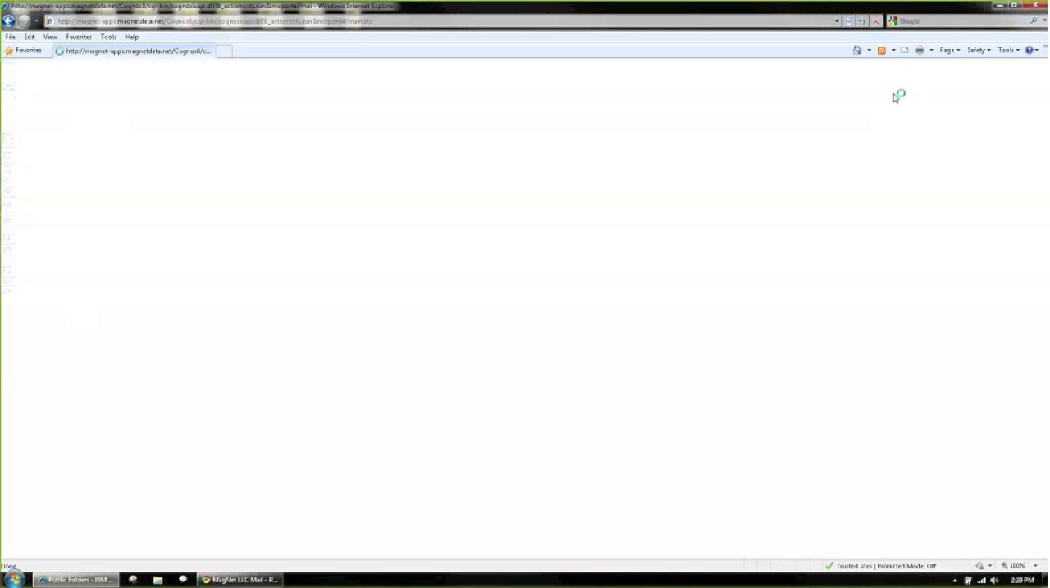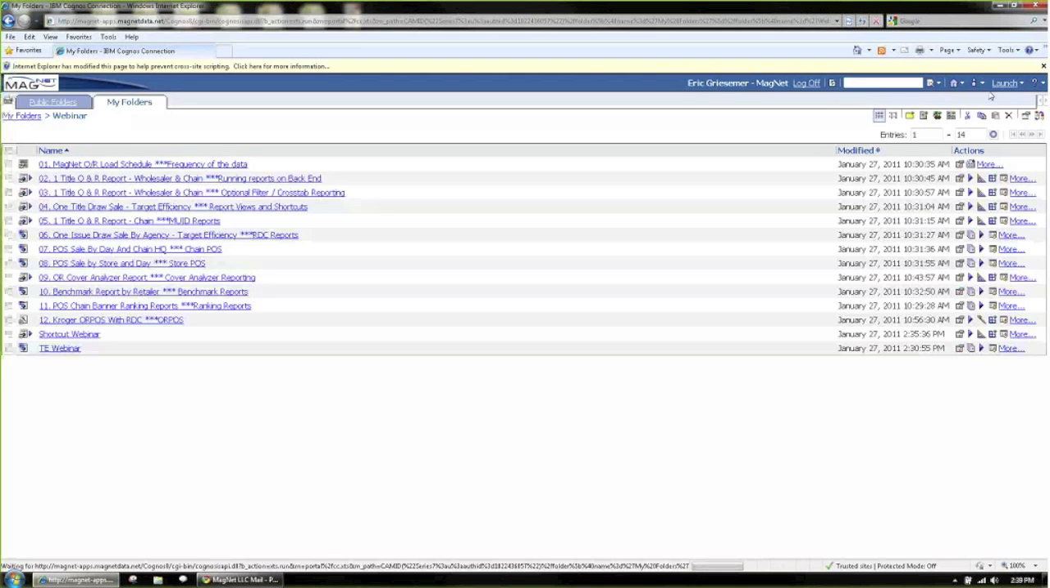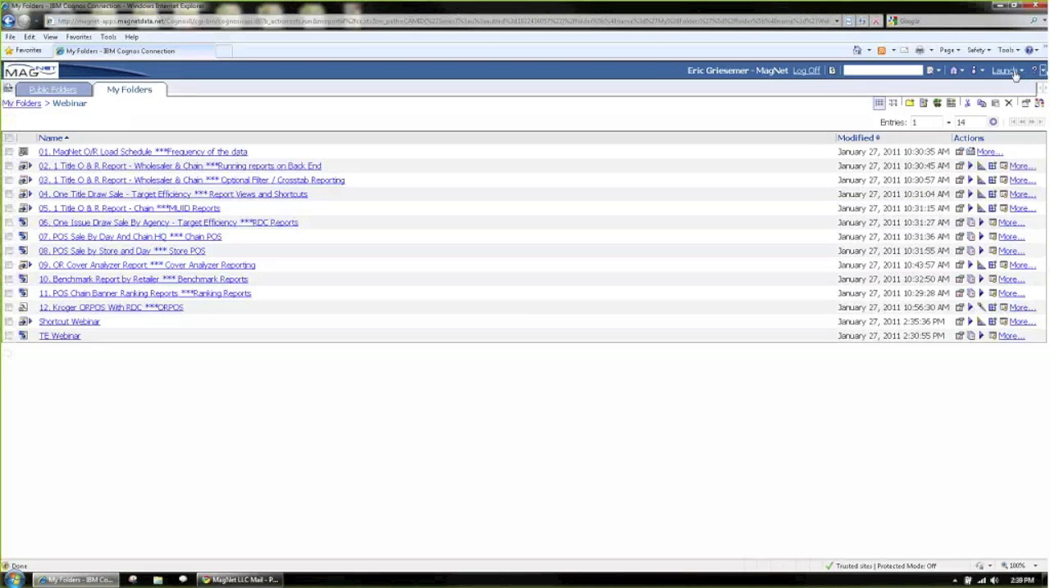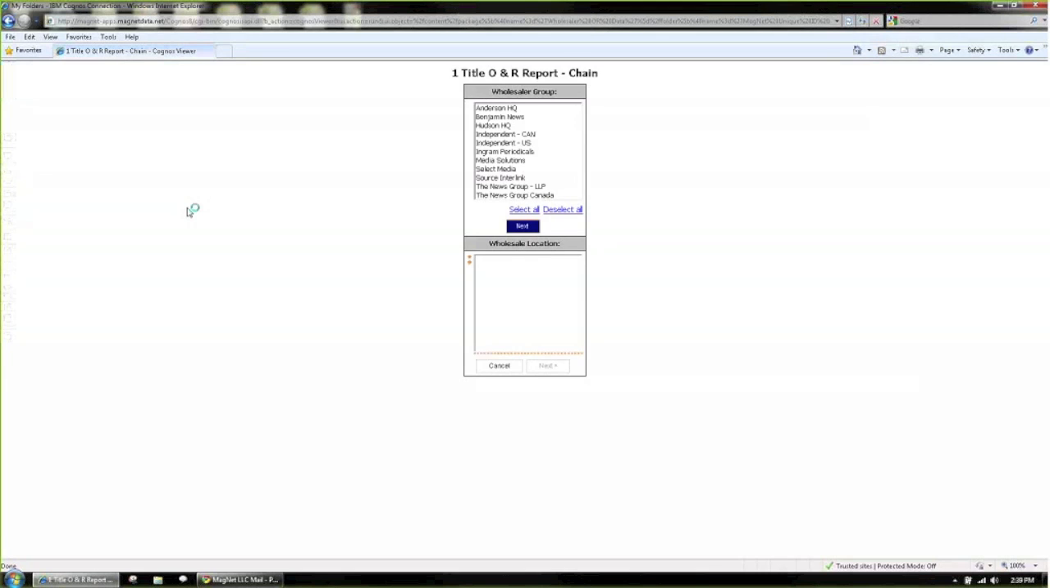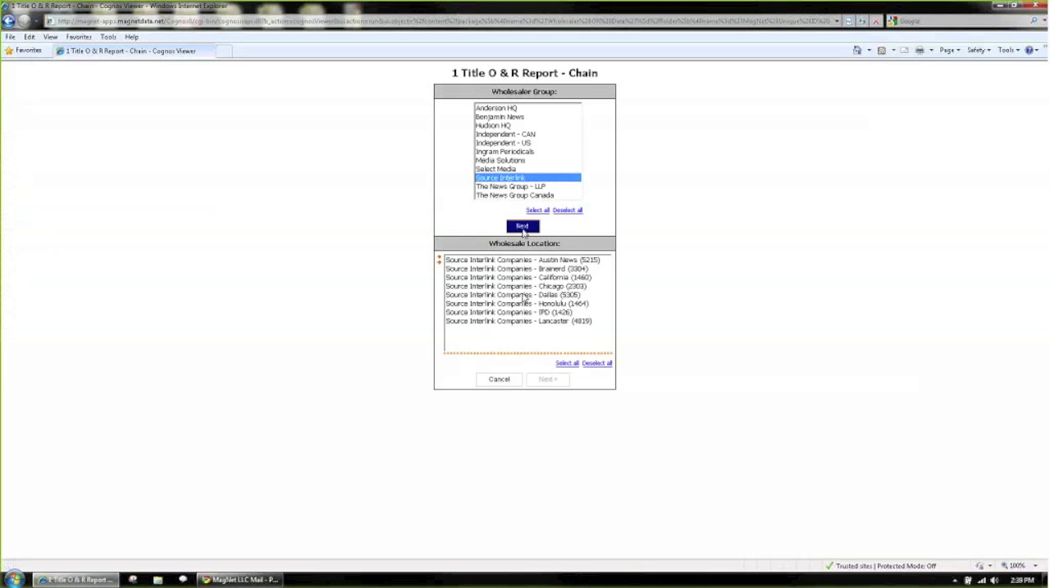So what I'm going to do is go back to my folders here. I'm going to show you an example of that by clicking on this report view of the MagNet unique ID report that I ran earlier today. And you'll notice that it looks just like a simple one title O&R report. So I'm going to pick an agency.